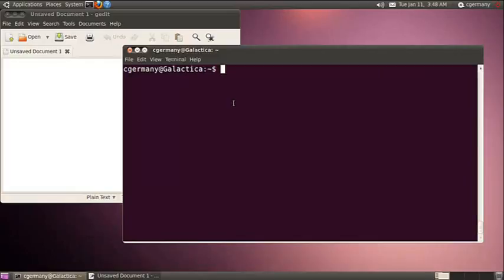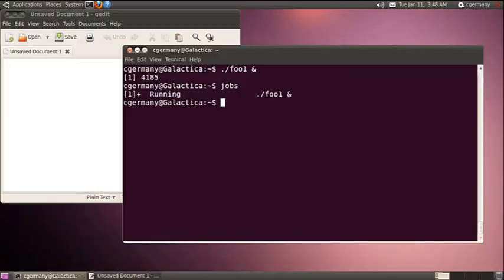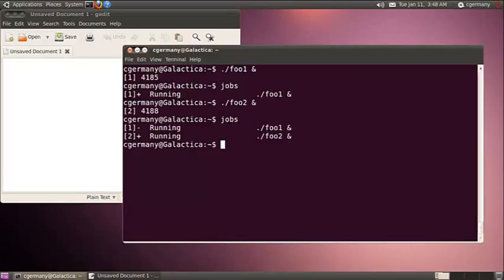So in other words, to do that, let's say I was going to do foo1, and I pass in the ampersand, then there's the process ID, so there's jobs. And I can do the same thing with foo2. Foo2, use the ampersand and launch that in the background. And again, if I use the jobs command, there's job 1 and job 2.